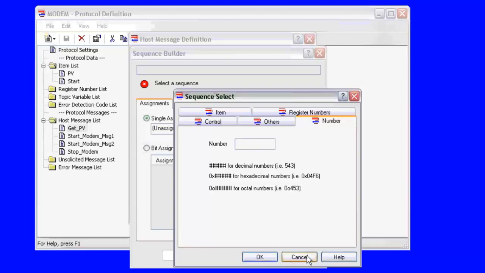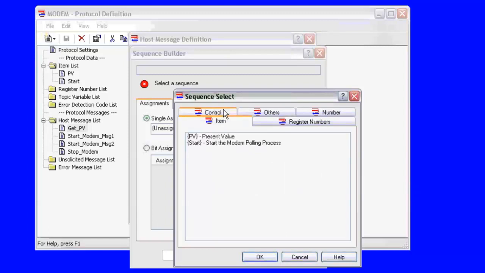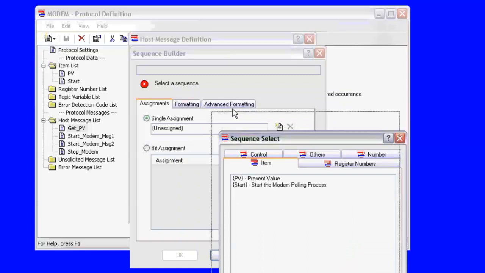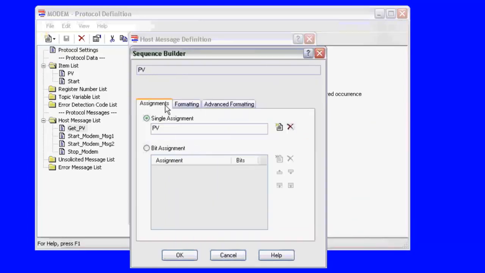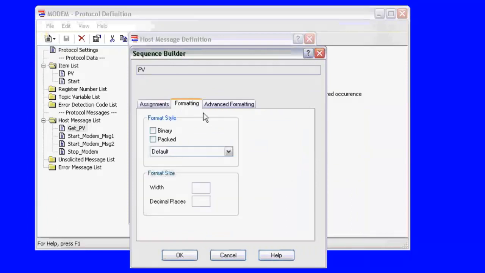We're going to go back to our item section here. In order to explain the other formatting, advanced formatting sections, it's going to be easier if I go ahead and select an item here. So I'm going to go ahead and select our TV item. You'll notice that puts that in my single assignment for what I've selected for this particular sequence. We're going to go to the formatting section.